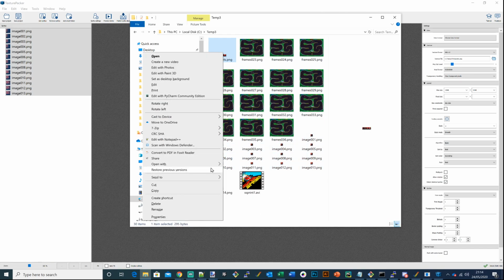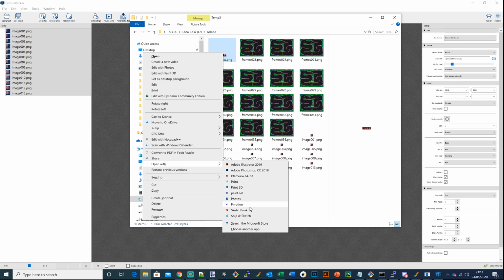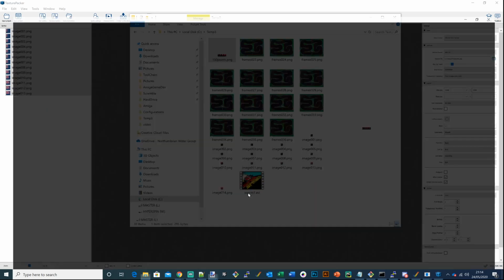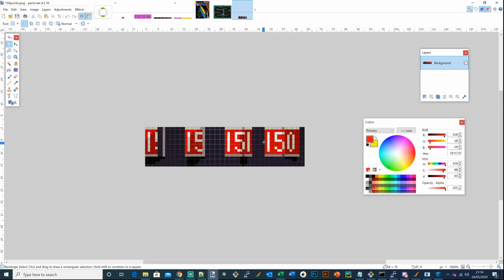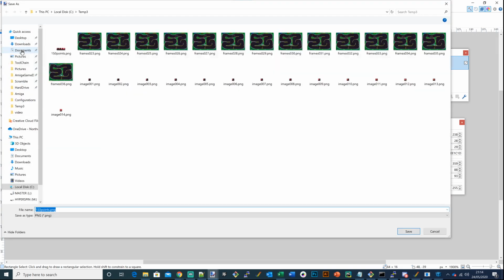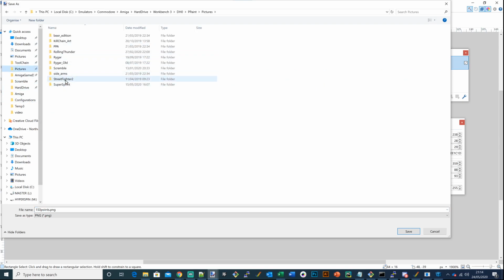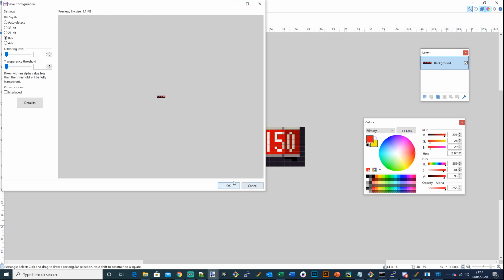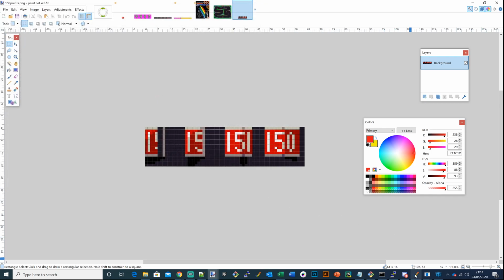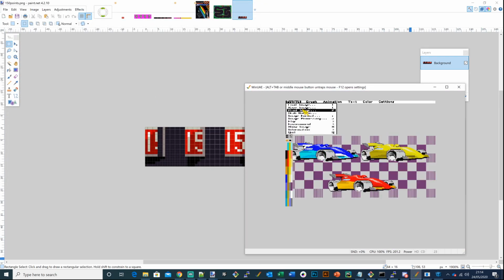And so now what I can do is just open that in paint.net, and there we go. And then from there, what I can do is import that into Pppaint, and then save it out as an IFF file and whatnot. And I'll just show you what the Pppaint looks like for argument's sake.